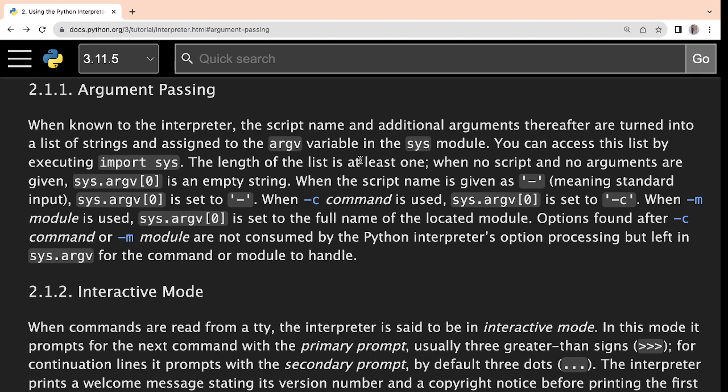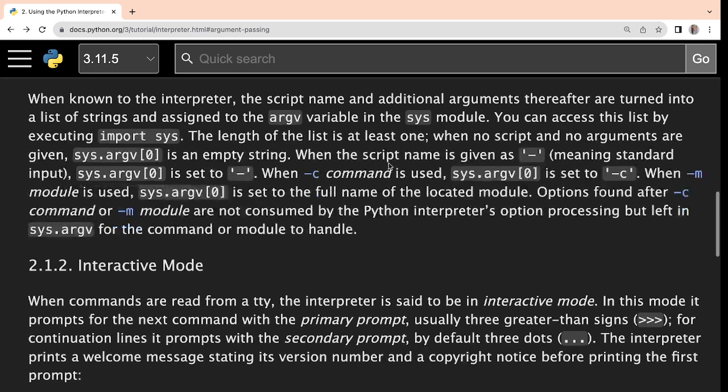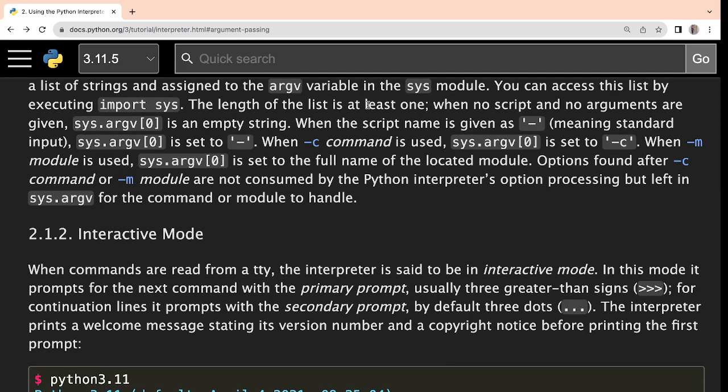Okay, about lists in detail we will study later, but right now roughly you can understand a list as a combination of strings. And they are assigned to a variable whose name is argv, which is present in the sys module. Clear? So you can access this list if you want. The list is made, but if you want to access it, you can do so by importing sys in this manner.